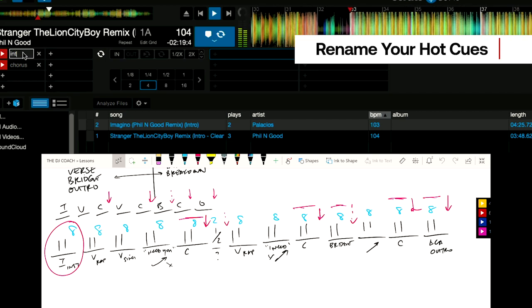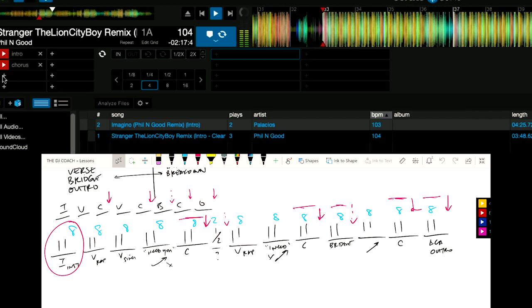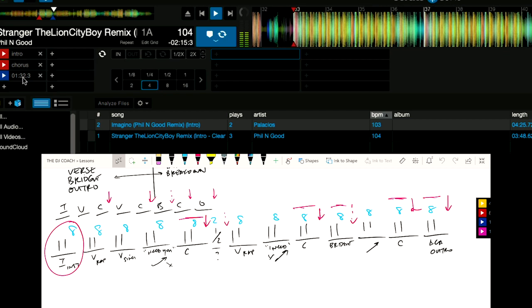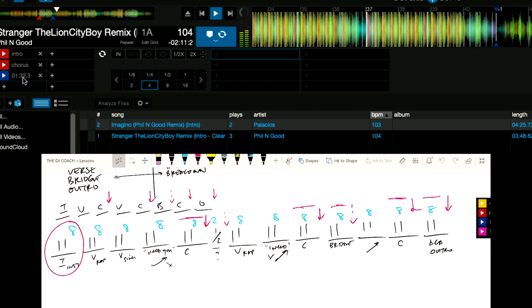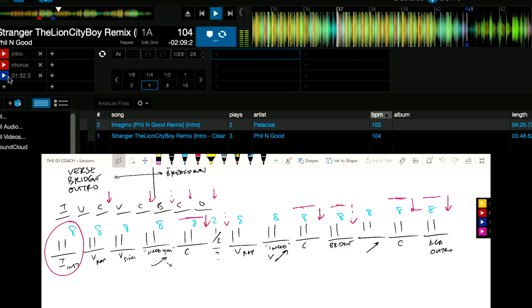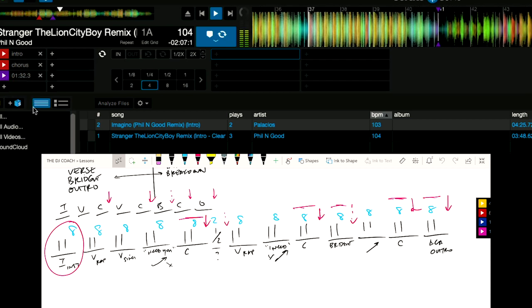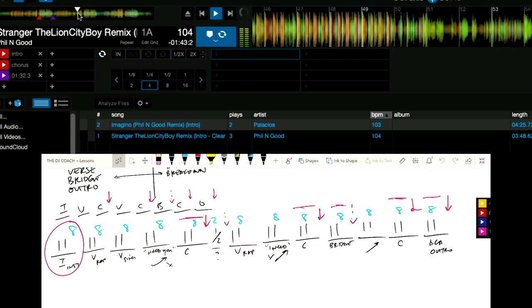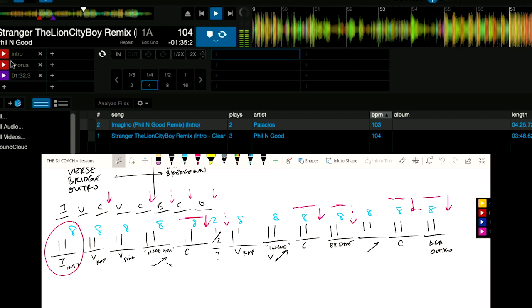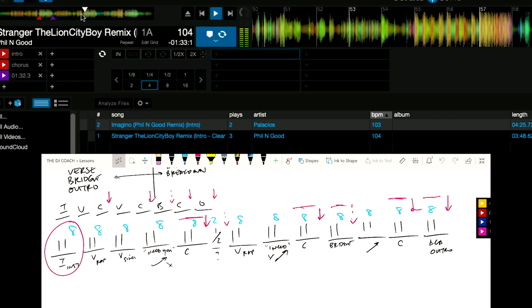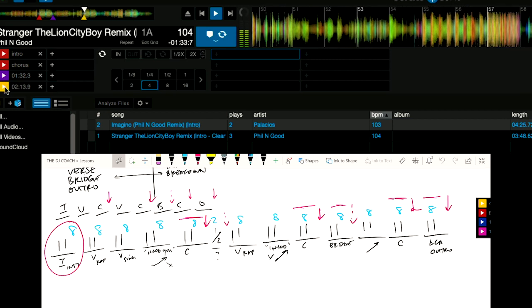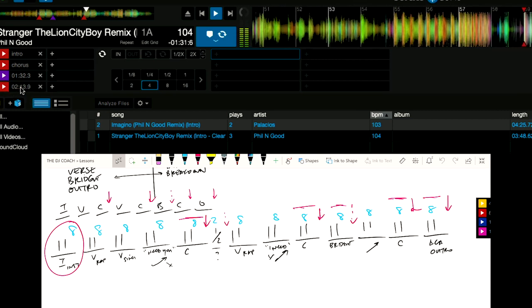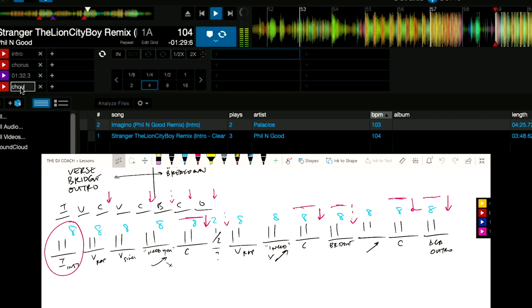You can also write on it by double clicking it. This is my intro. 1, 2, 3, 4. That little section that was there, I'm just going to call this something else. I'm going to color it purple. One. So I missed it. Let's do it again. One. Change that to red. That's the chorus as well.